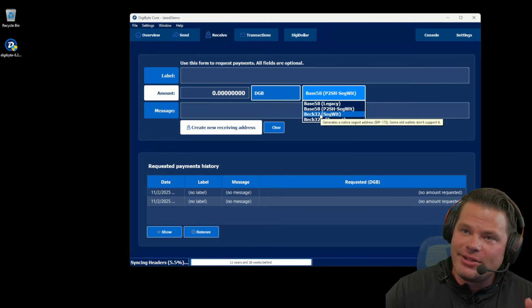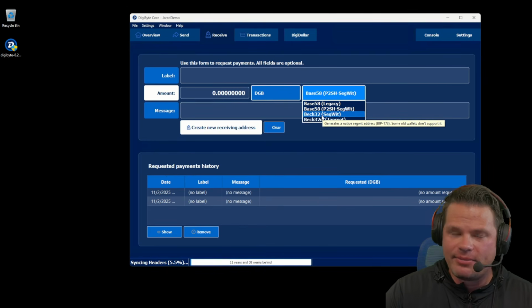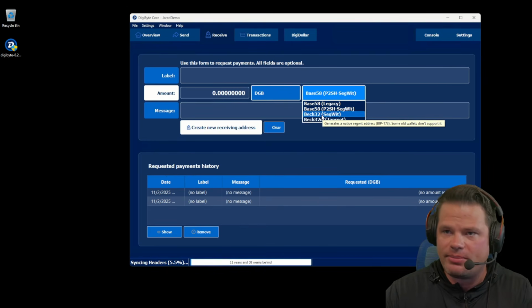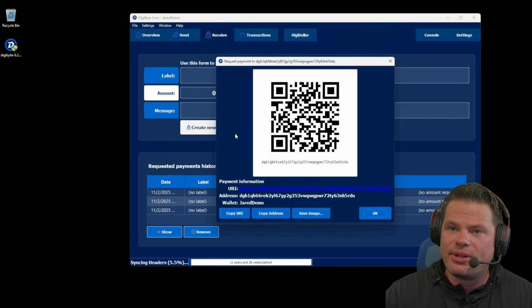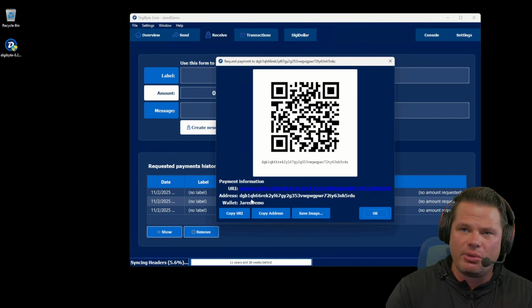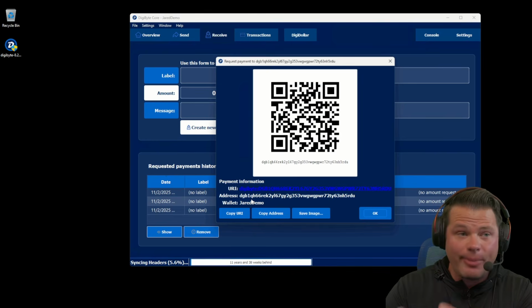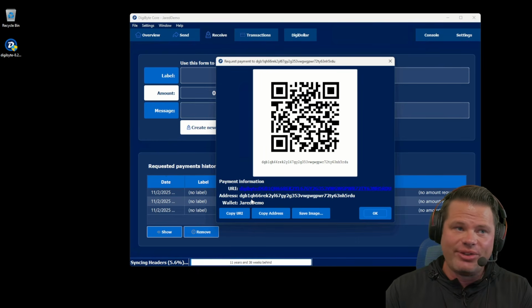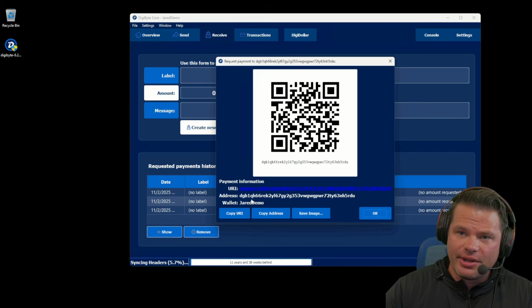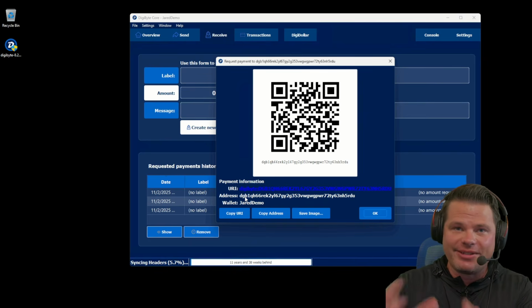And then Bech32, which is base 32, a type of encoding, and that's what creates the prefix. This one starts with DGB1Q, and this is going to be the most common address you see now with exchanges and other services. And so remember, DGB, so that's easy to remember that it's DGB.